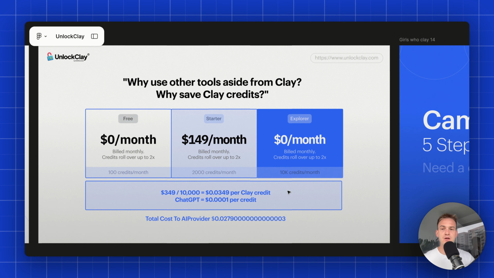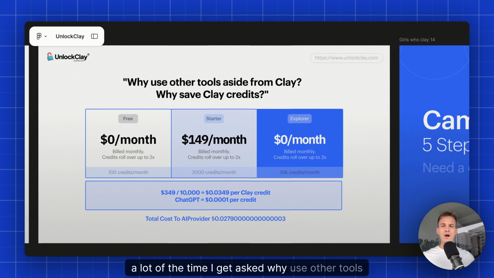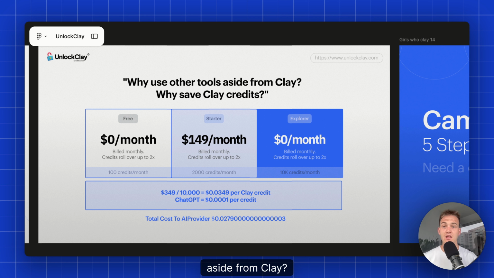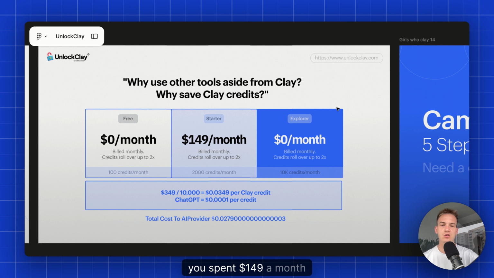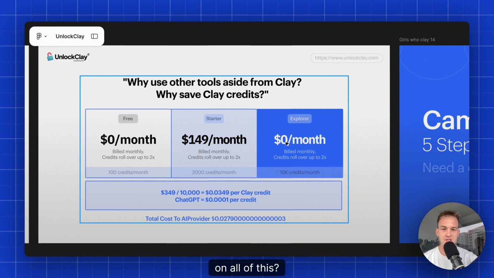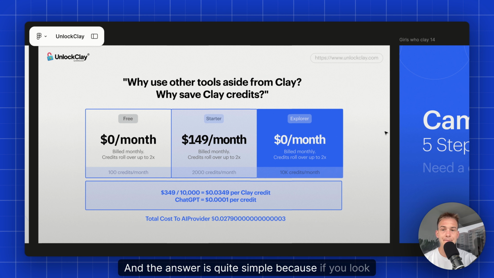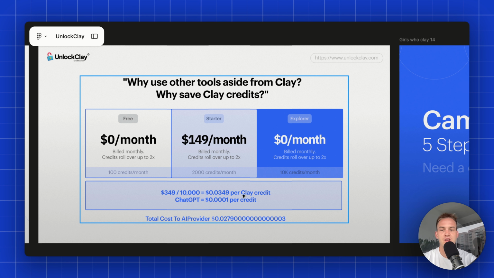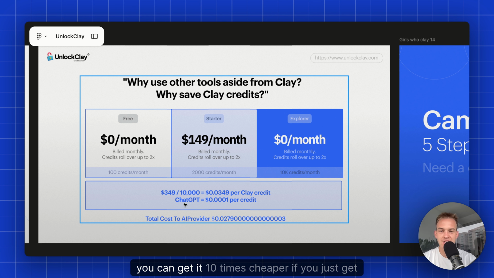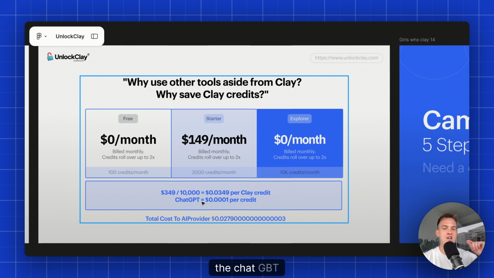Now, at this moment in time, a lot of the time I get asked, why use other tools aside from Clay? Why would you bother saving Clay credits now that you spent $149 a month on all of this? And the answer is quite simple. Because if you look at the starter plan, for example, or let's say the Explorer plan, which should be $349 a month, it's basically 3 cents per Clay credit. Now for ChatGPT, you can get it 10 times cheaper if you just get the ChatGPT API directly.